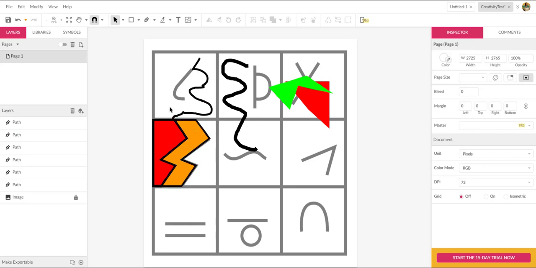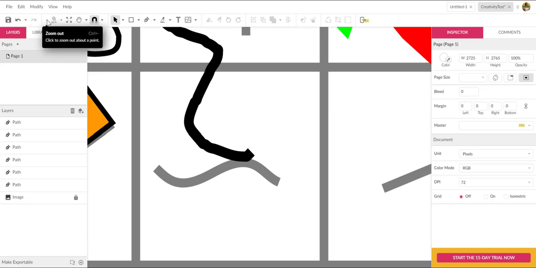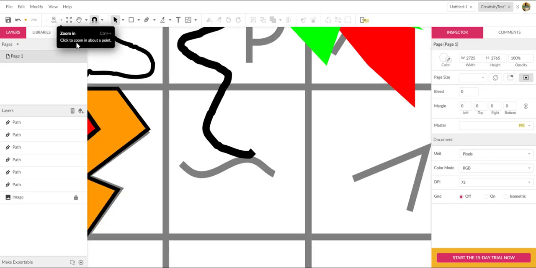I'll also mention that in terms of the canvas as a whole, there's a couple things to note. One is you can zoom in. The zoom tool is up here. You can zoom in and out. So if you're having trouble moving something or seeing exactly how something is placed on a page, or just need more accuracy, definitely zoom in.